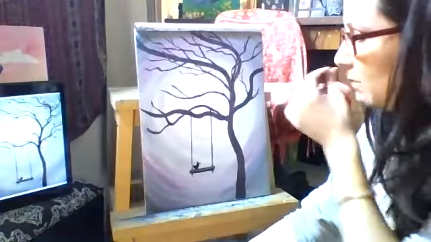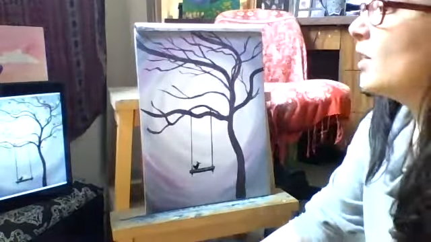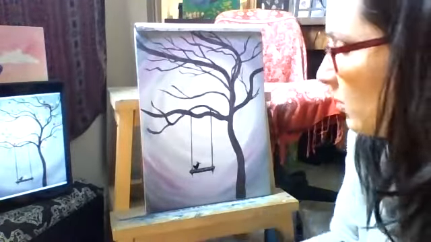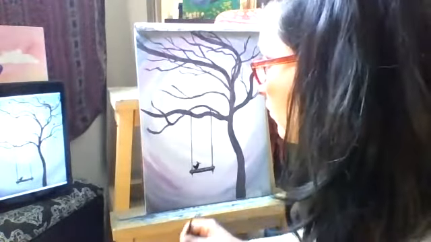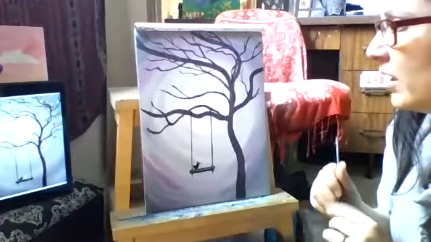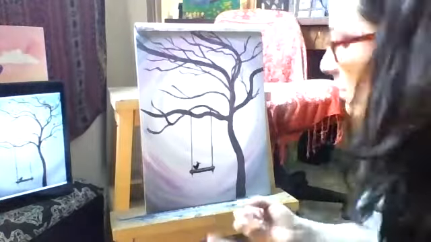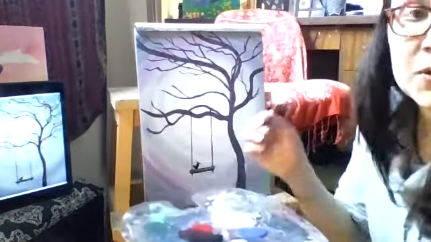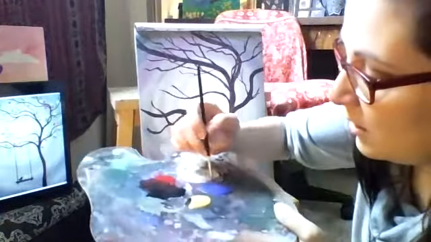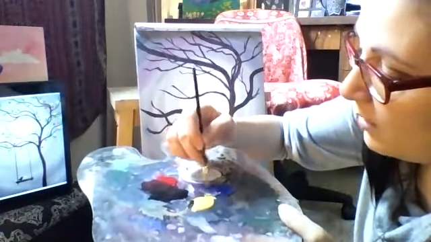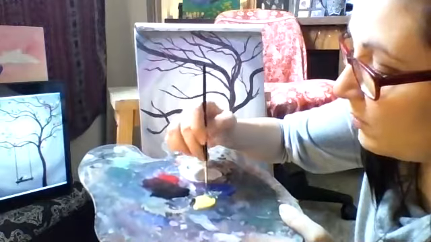And now let's move on and put on our flowers and our leaves. So what shall we start with? All right, let's start with our leaves. I'm using my thin brush still. I'm going to use our yellow and our blue to make some green.